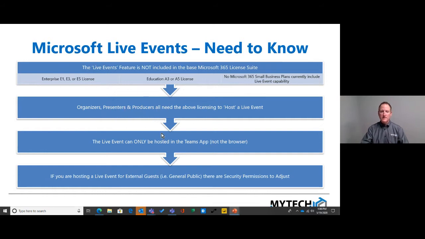The other thing that's a bit of a nuance and good to be aware of is that a live event can only be hosted in the Teams app, not in the browser. While a lot of things can be done if you're accessing Teams via the browser, hosting a live event is not one of them. So be aware of that as you're planning your live event.